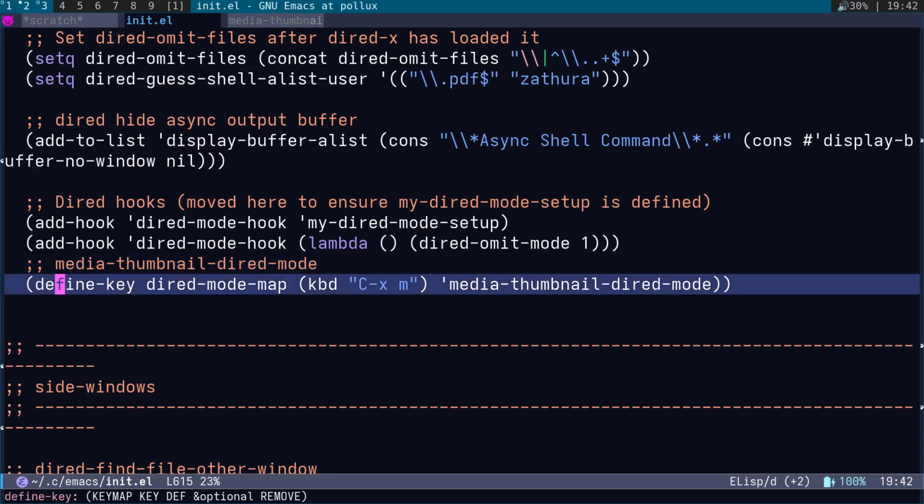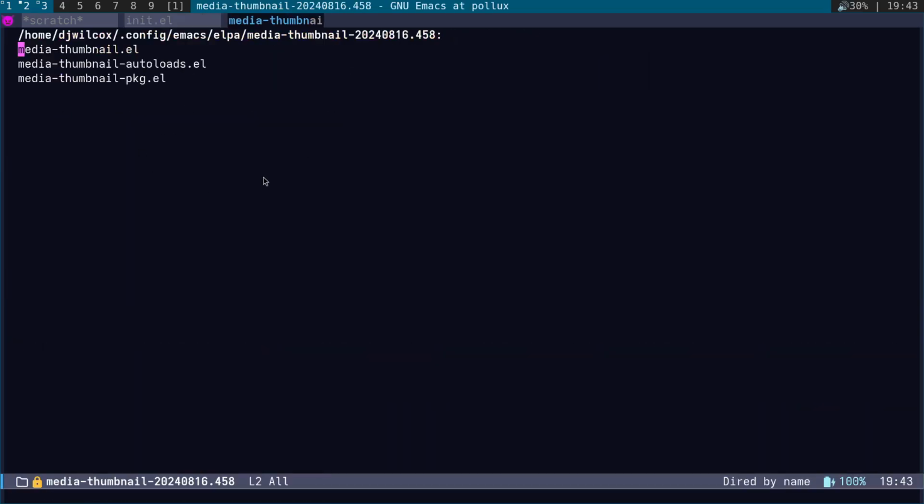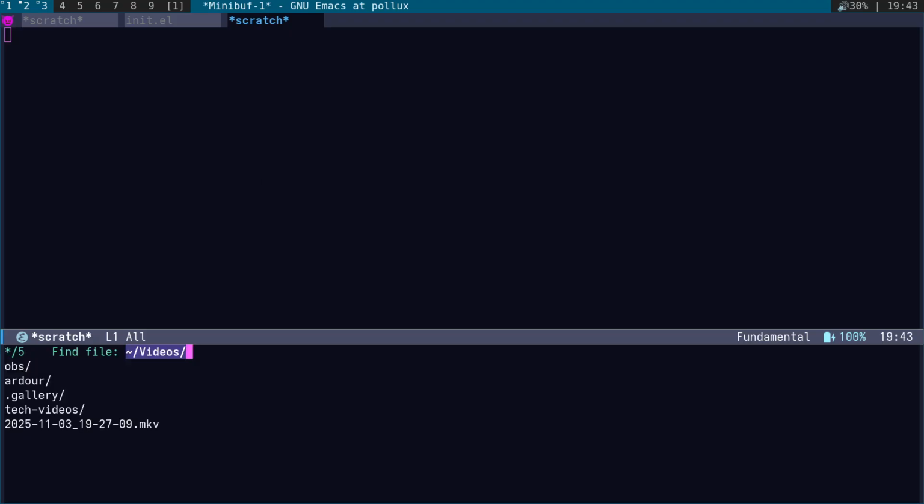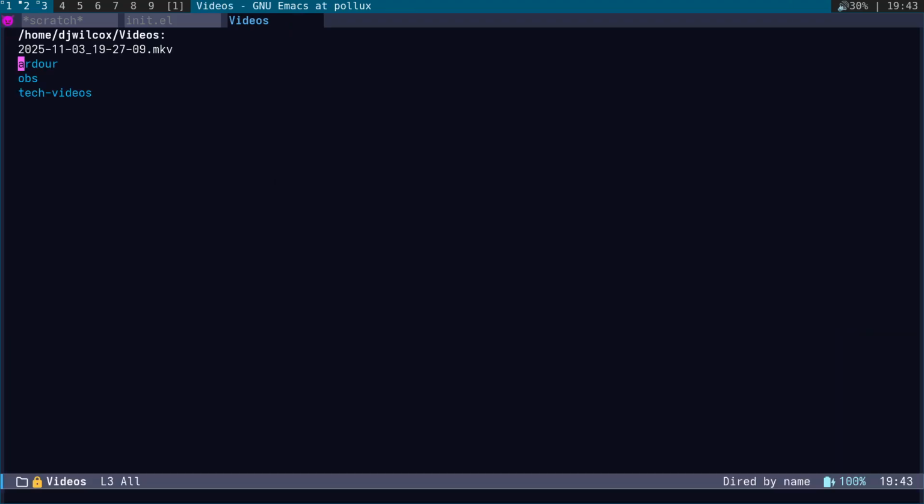reason I mention that is because when you run the mode in a video directory, it will automatically enable long listing view. So if you've got it set like this with the short view and you run the media thumbnail command, what it does is it will switch the view to a long listing view.